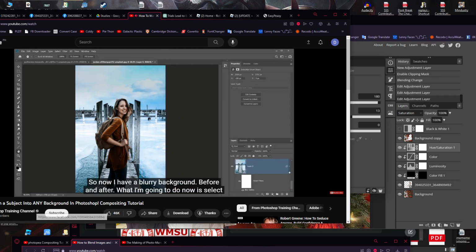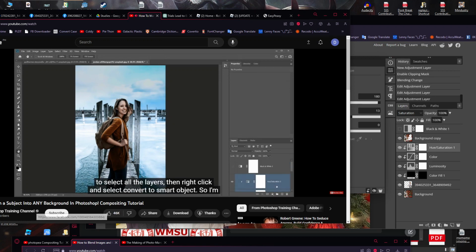What I'm going to do now is select this layer 0, which is the background layer. The name changed when I converted it into a smart object. Next, I'm going to place all these layers into a smart object so that I can manipulate them as a single layer. So select the background, hold shift, and click on the hue and saturation adjustment layer to select all the layers. Then right click and select convert to smart object.